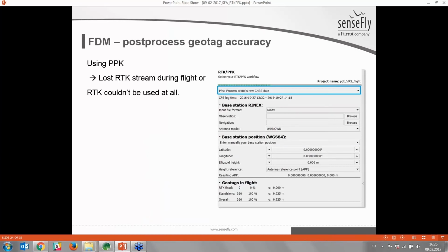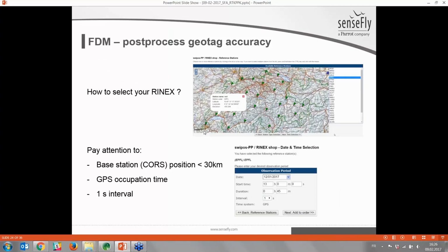When we decide to use the PPK workflow, we are working with the raw GNSS data from the drone, which is saved in the BBX file. When we are using the PPK over here, this is the window that we are getting and the information that we need to enter. The information that we need to enter is the same as before, the reference station RINEX. This depends on each country. How do we get our RINEX?